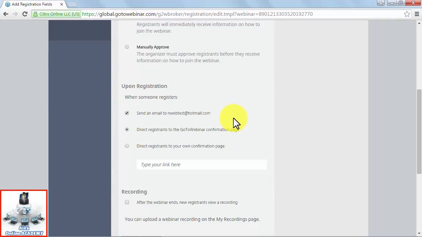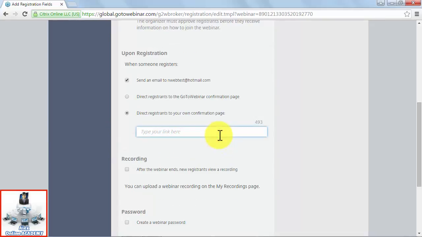By default, when someone signs up for your webinar, they will be redirected to GoToWebinar's confirmation page, which is the welcome page that each registrant will see when they enter their information. You also have the option to redirect them to a confirmation page that you might have customized. Change your option to direct registrants to your own confirmation page and enter the URL for your confirmation page below.